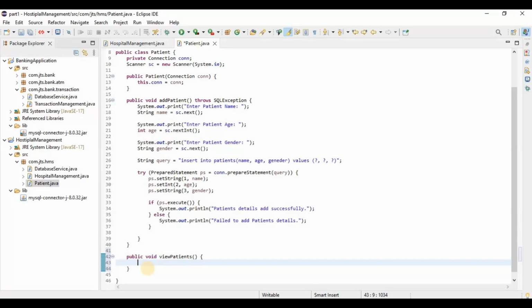So now over here, first of all we need to write the query equals to select star from patient. Either you can use select star from, or maybe particular fields like select name, age and gender. This is also possible, but we have used select star, which means it will fetch all the fields from the database.